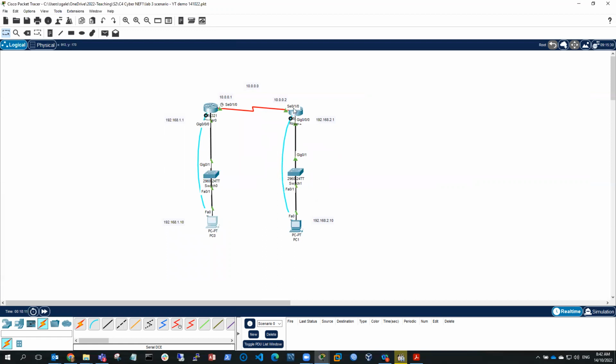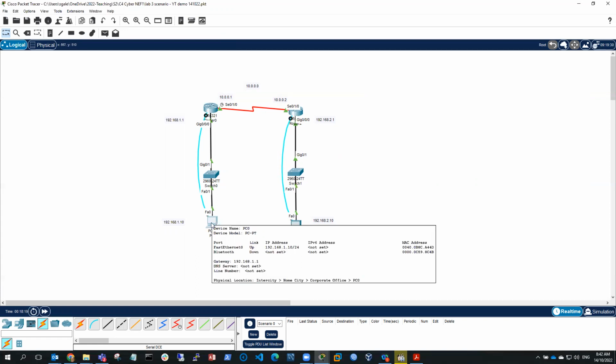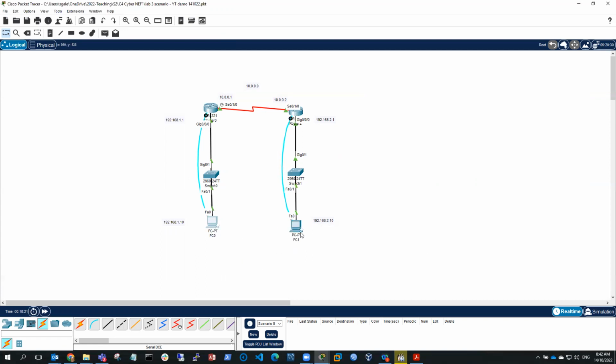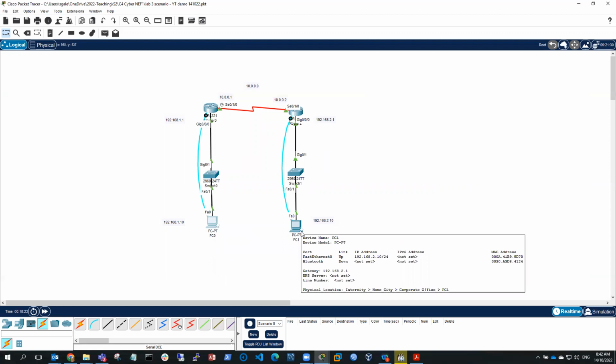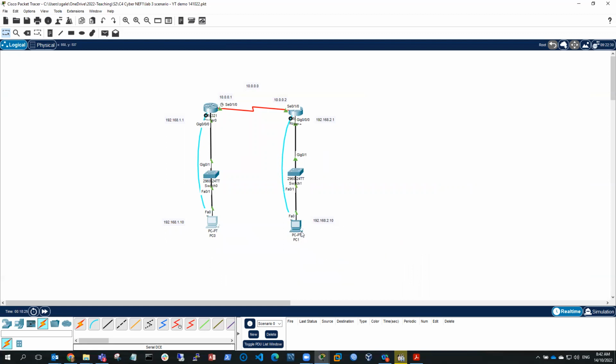And similarly, this router needs to know how to get to this network so that it can then forward packets which are destined for this host down the bottom here, for this PC to be able to communicate with this PC. Now, I've got different ways that I can do that, but the simplest way is by setting up static routes. So I set up a static route in this router to tell it how to get to this network, and then I set up a static route in this router to tell it how to get to this network.